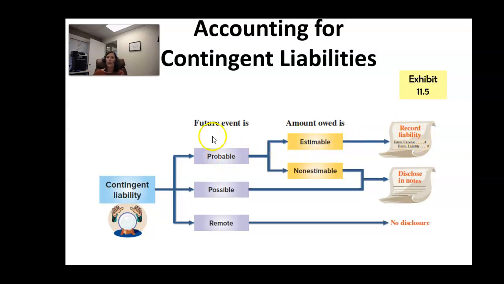On the other hand, if the future event is probable and we're not sure how much to record, then we just disclose it in the notes to our financial statement. If we don't think it's probable, but we think it's possible, then we're going to disclose it in the notes to the financial statement. If we think that the chances that we're going to have to pay out on this are remote, then we don't disclose it at all.